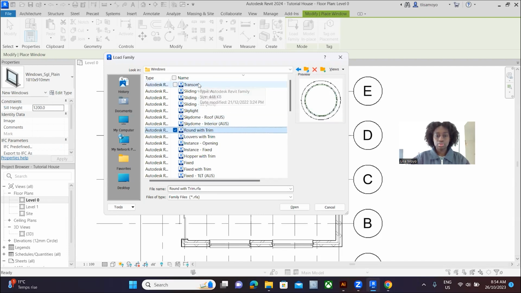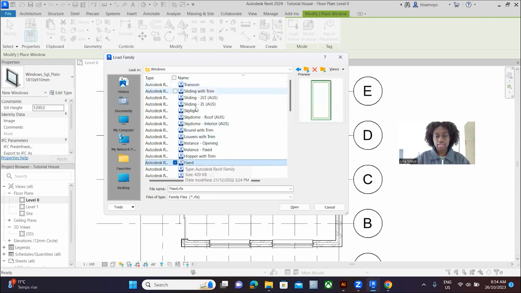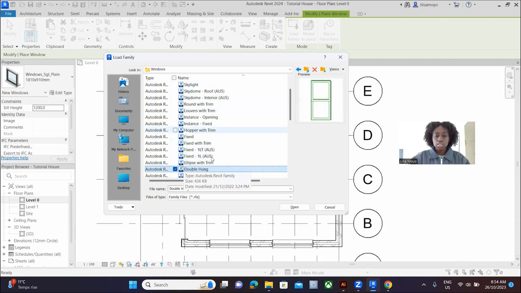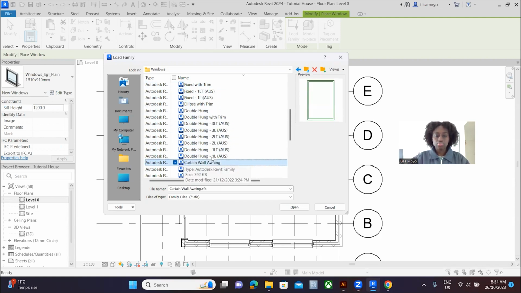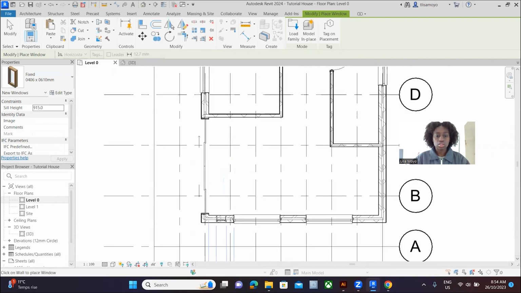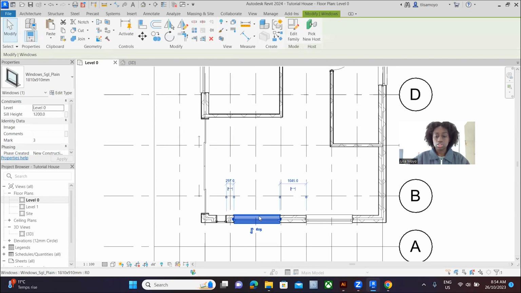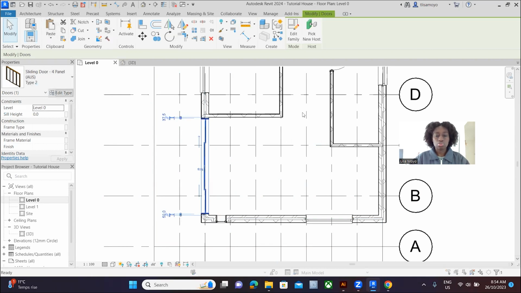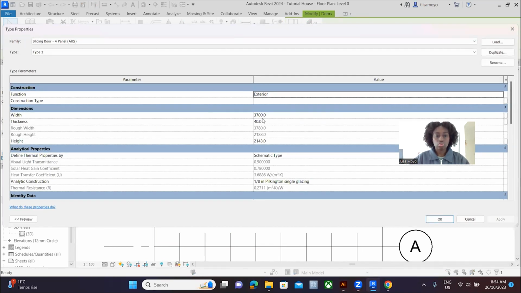Let's find, I quite like this window, it seems to be a little bit similar, or even something like that could be quite nice. Let's go with this fixed window. So load that in. I'm going to pop it here for now. We're going to delete this one here. And again, now if we look back onto this door, we had a height of 2,143 millimeters.